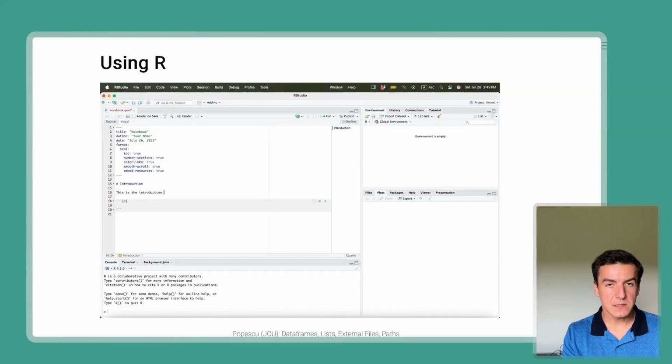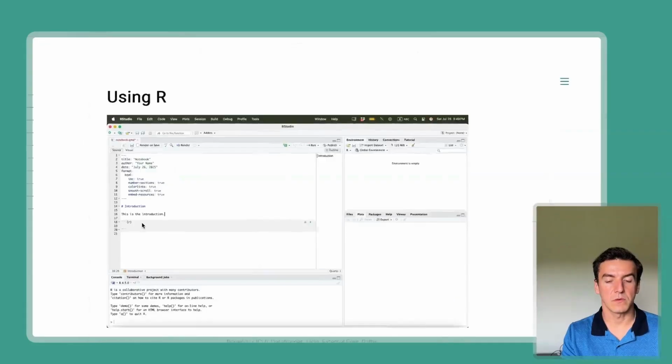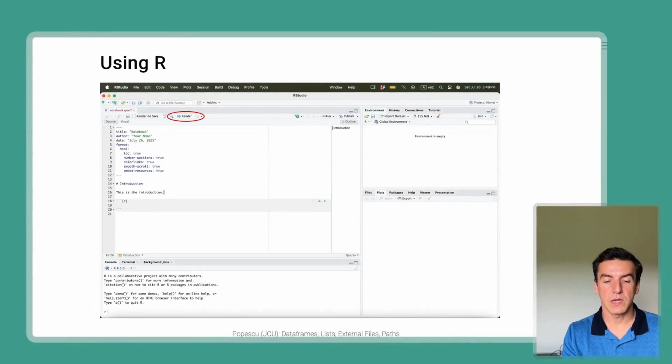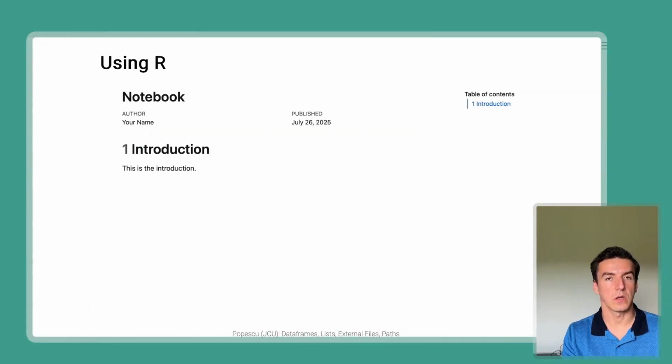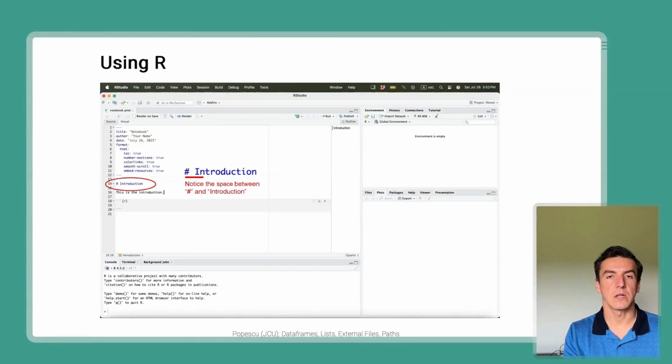This is how we write text outside of the chunk. So we have here a section header that's marked with a hashtag and a space, and then the text itself. Obviously, you can write whatever you like here. If we render this document, this is what this would look like. Notice also that the header also appears in the table of contents. This is exactly what I wrote here, that you have to have a space between the hashtag and the information in the header. So this is what is going to allow the header to appear in the Quarto document.